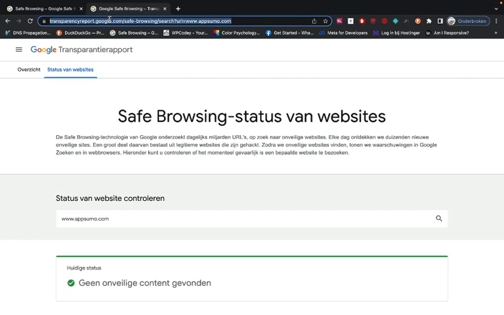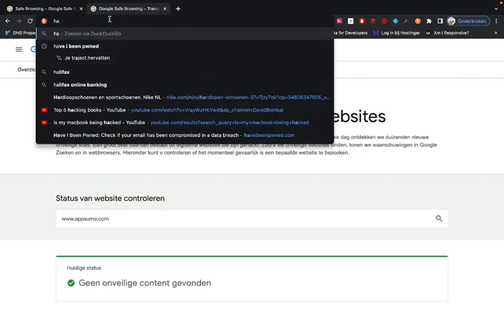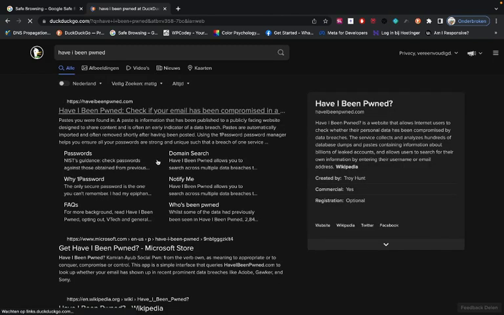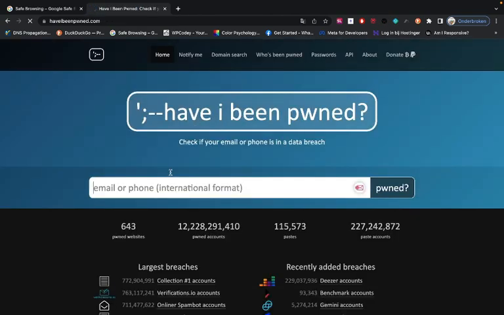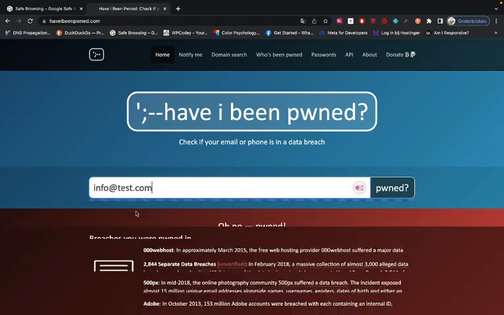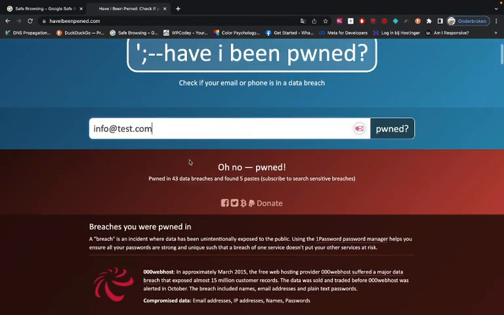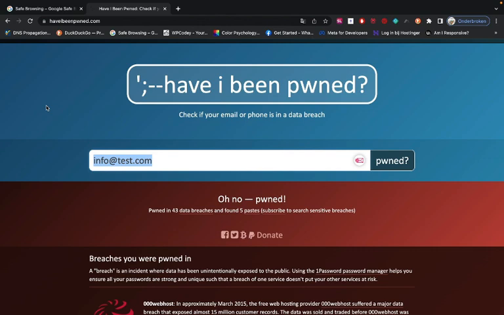Another thing that you can do is use Have I Been Pwned to check your email address. When you go to this website and, for example, enter info@test.com, this is a red flag because everybody uses it, and it's pwned. Now don't panic when you have been pwned, because almost every email address is pwned. That's the reason why you shouldn't use info@, because it's like a cookie for hackers.